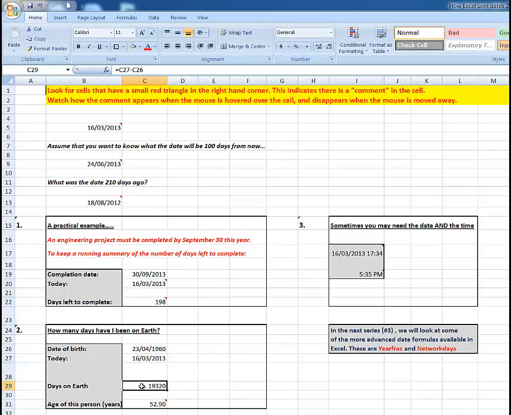It seems an eternity. If I want to see that in actual years, then I enclose the cells involved within brackets in the formula and divide by 365.25, which takes care of leap years.